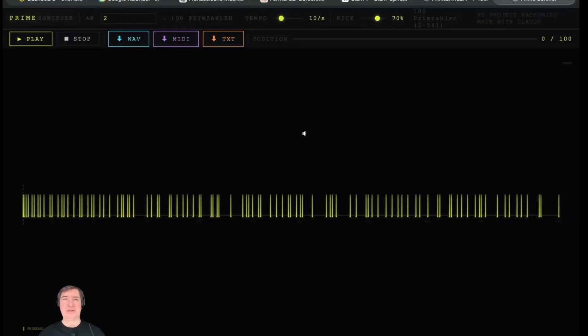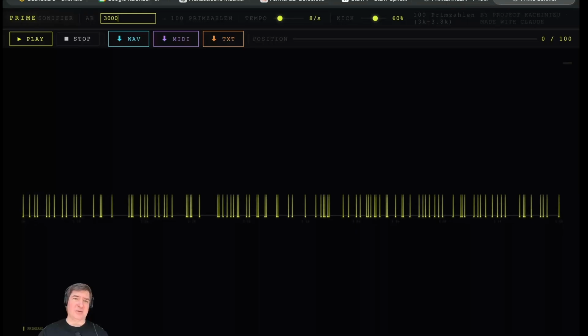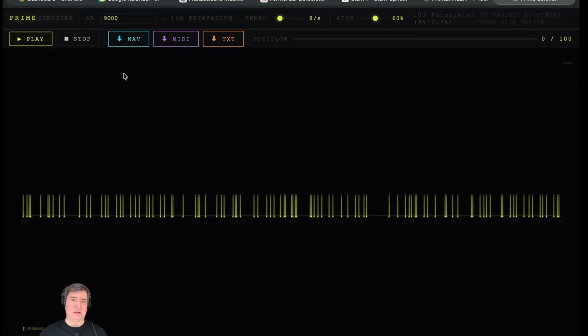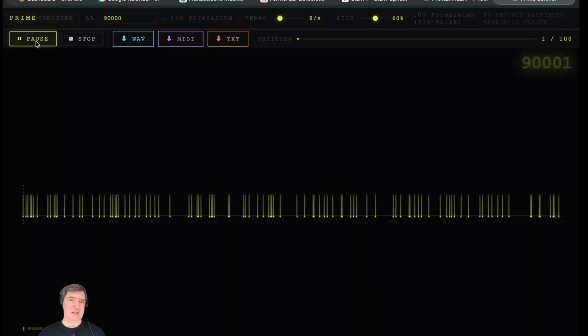And now let's switch over to our program, the Prime Sonifier. You see, you can change the speed here and some parameters. And of course, you can say, okay, we want to have the prime numbers from 3000 on, and then it's another rhythm, of course. There are not so many prime numbers there. Let's check 9000. Okay. And 90,000. It's getting less and less.